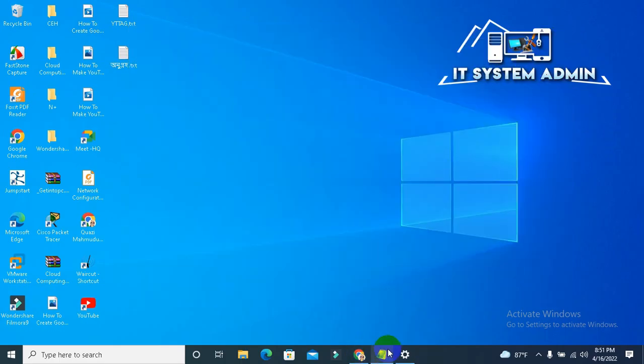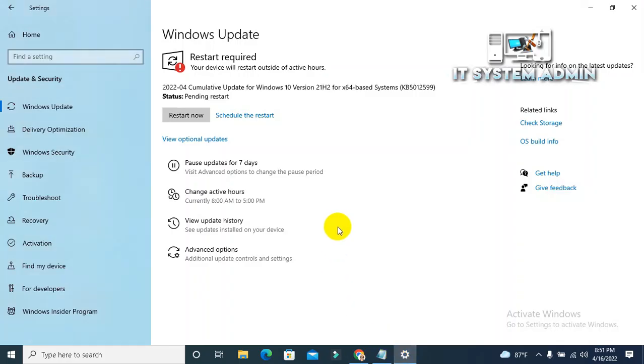Now again open Windows Update. Now you have to restart your computer. You can restart by clicking here, or you can restart manually. I will restart my computer manually. So close this window.